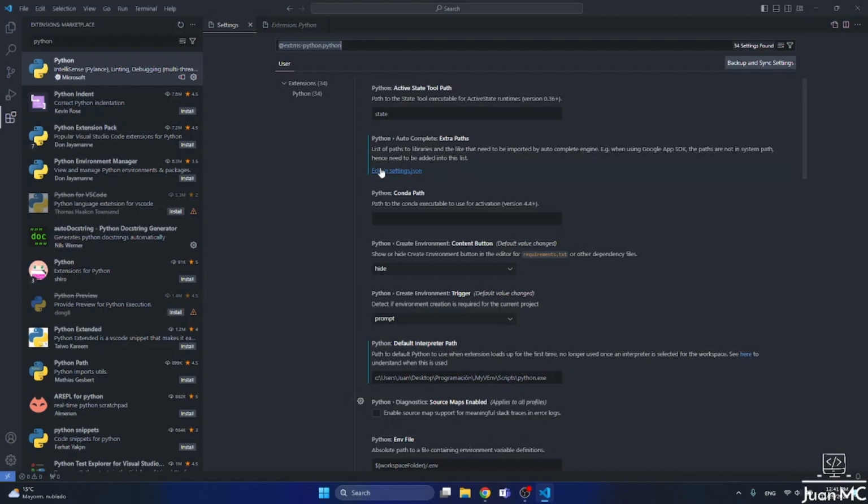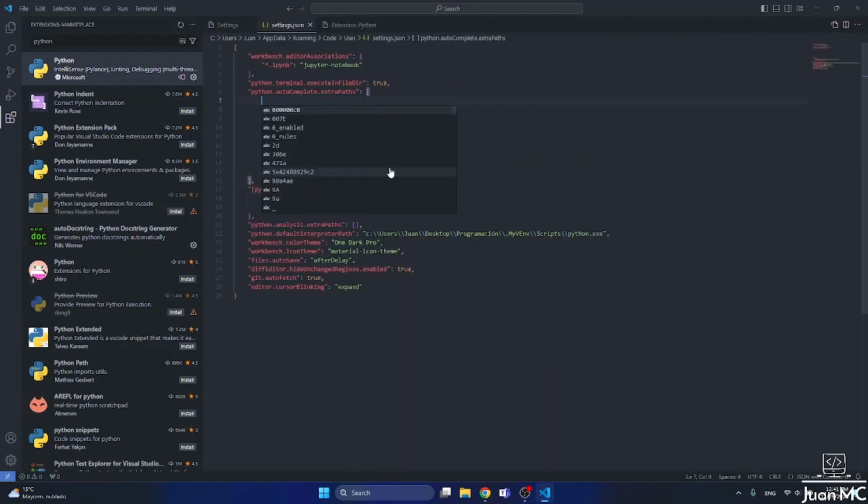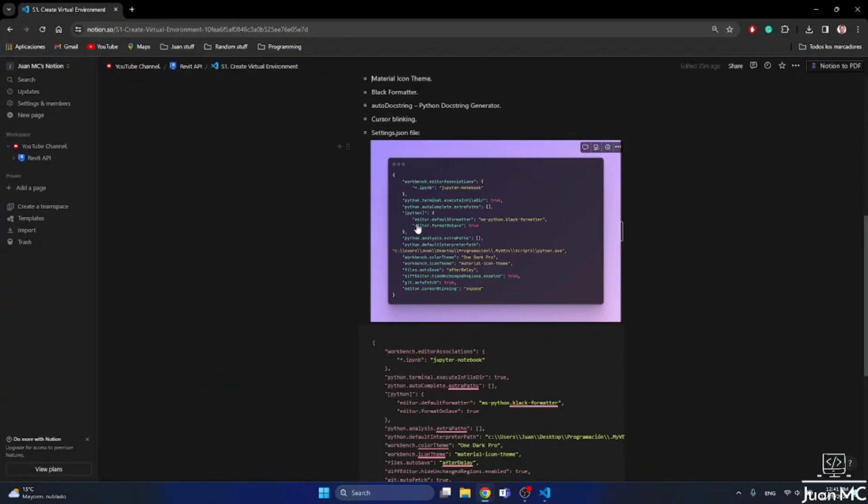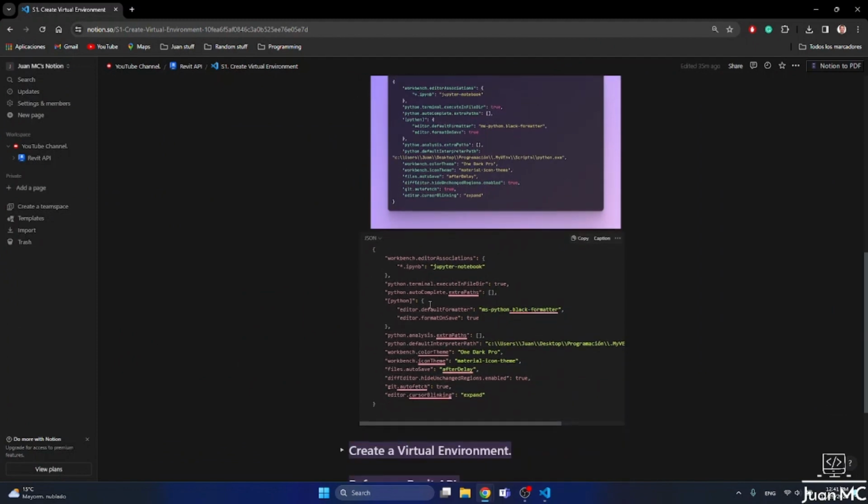Okay, so here I open edit in setting.json file. You can see that I already have some configurations inserted. Okay, but in the Notion page I left you a snippet, an image snippet, and also in code format, in JSON format. Okay, my configuration, so you just need to copy and paste it in your JSON file. Okay, you just need to replace your file path with your user file path.